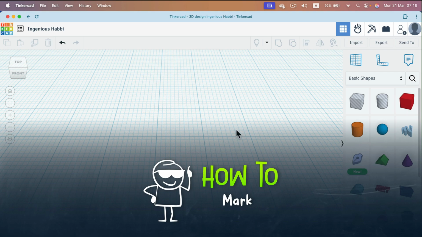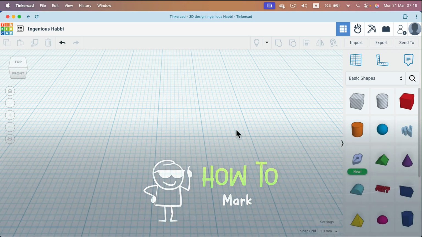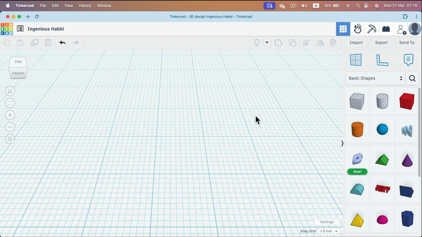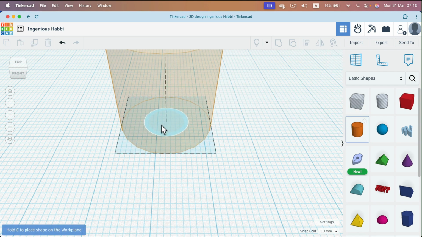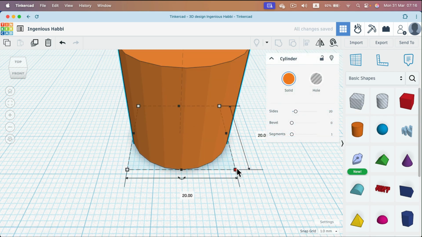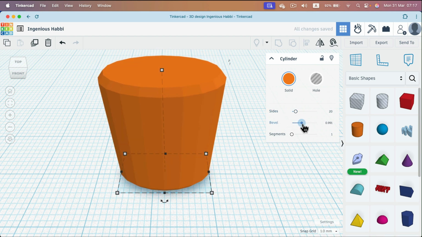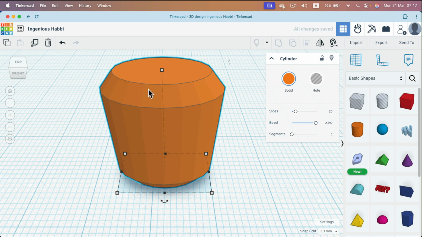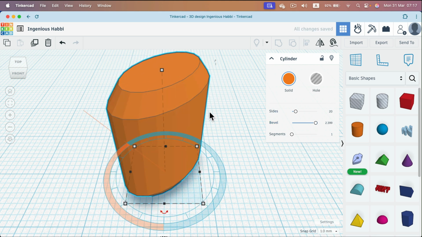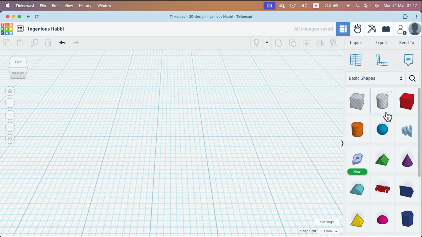How can we bevel edges on different 3D shapes in Tinkercad? When you simply drag and drop a shape, like this cylinder, you may notice there's a property here on the right side that allows us to move the slider to bevel this top and bottom edge of the cylinder, right? But some shapes may come without it.